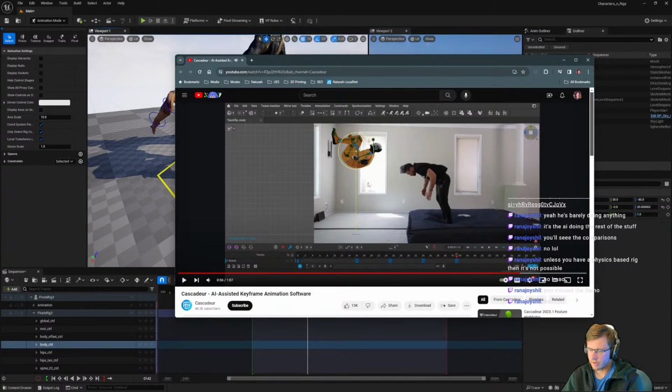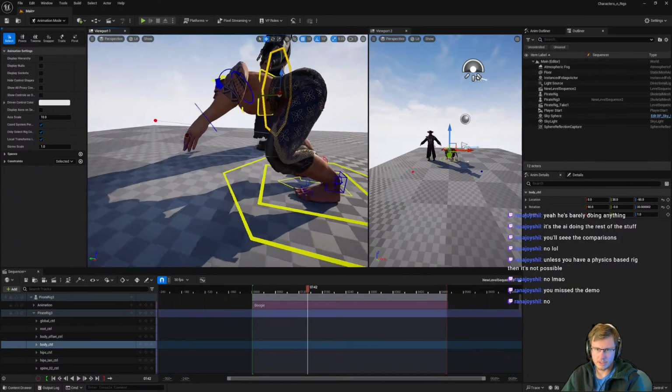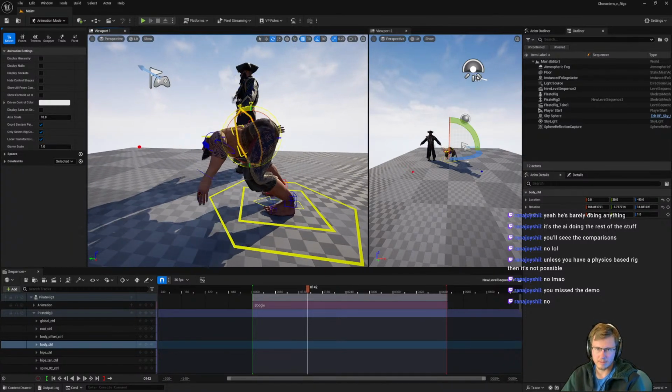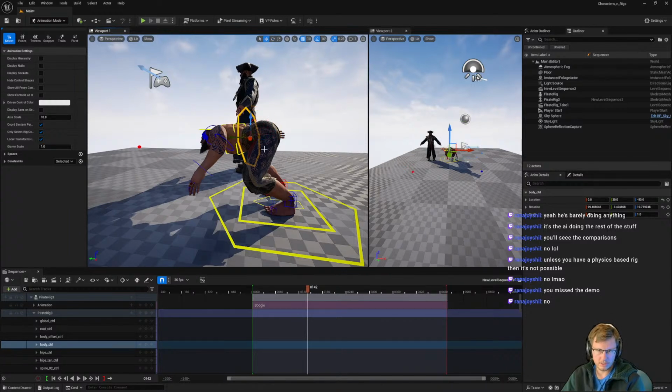Oh, I tried to do a backflip yesterday at the end of the stream with one of the characters, and it didn't work out. But I said I was going to try and do a backflip again. Maybe now's the time. Now's the time. From this pose, he's going to backflip.